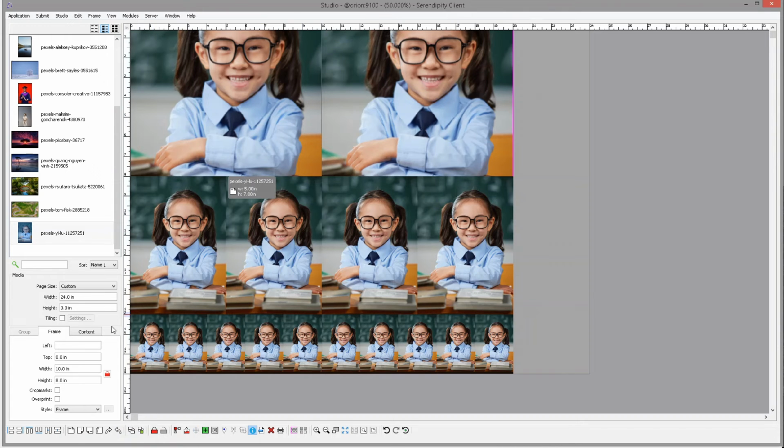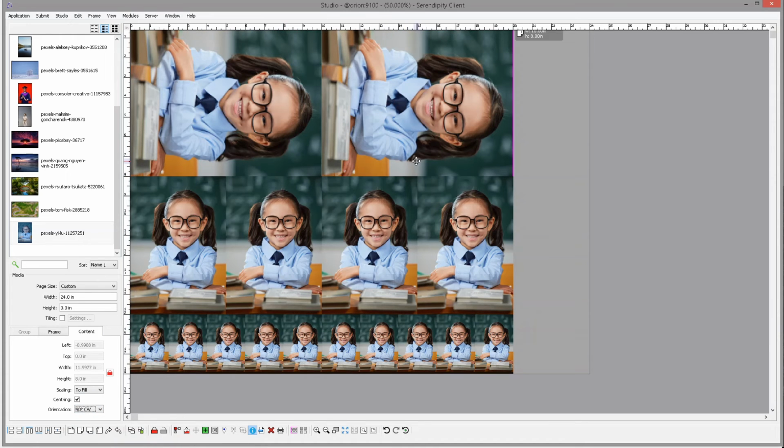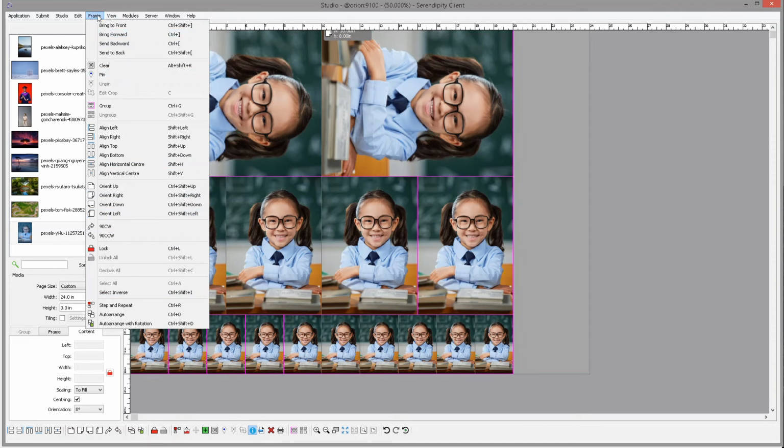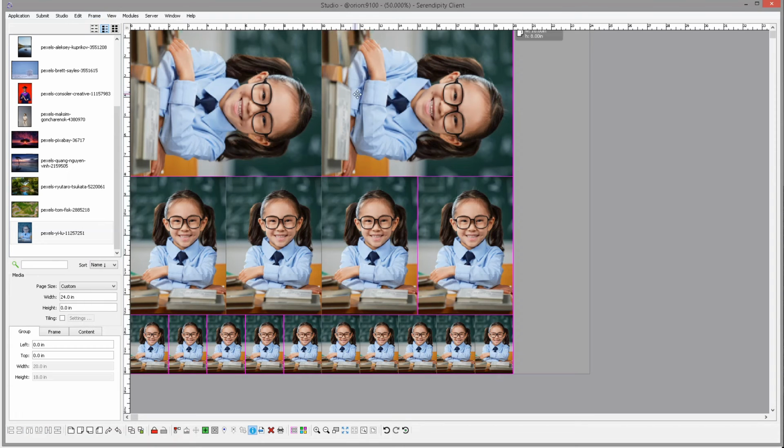Once both are selected, go to the Content tab of the box properties and change the orientation to 90 degrees clockwise. You can see they've now rotated and fill the frame. What we need to do now is select all of the frames again. So select all, or the edit frame menu, select all, and then we want to group the frames again. So all of the content will be the same when you drop a file in.